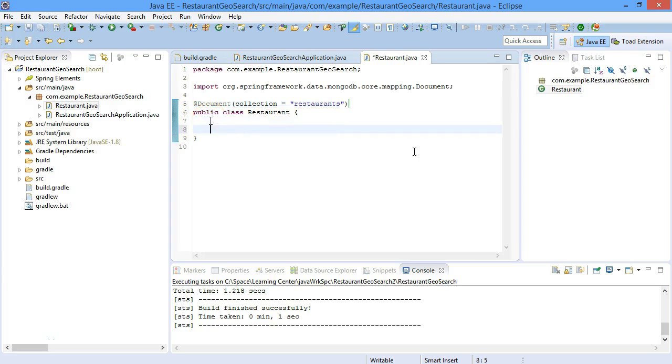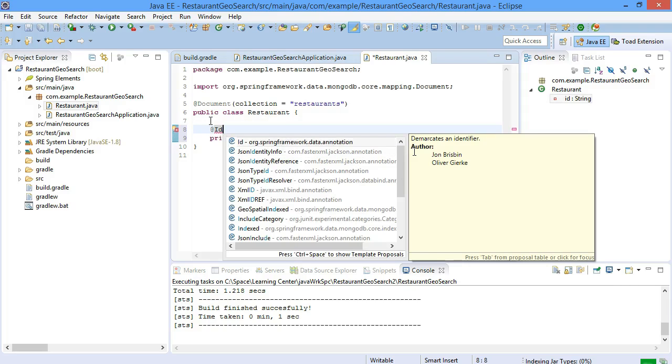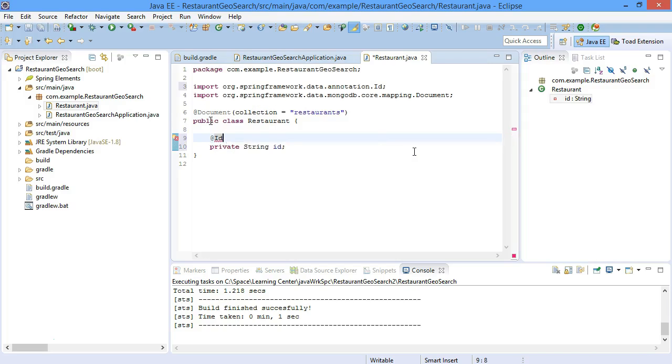Let me quickly provide it some attributes, and we will need an ID or a unique key to identify each document within the restaurants collection. And for this we can actually use an annotation called Id. And as you can see, this is from Spring Framework data annotations. So now whenever a new entity or a new document within the restaurants collection gets created, it will be assigned a unique field with name id. Adding another attribute to the class restaurant, which is name of type String, and later we will create setters and getters for the attribute.